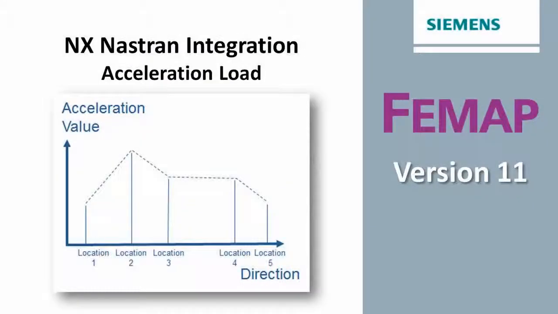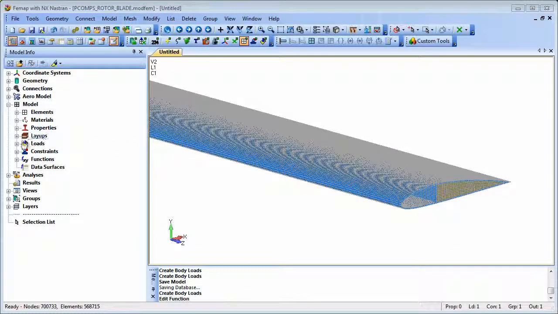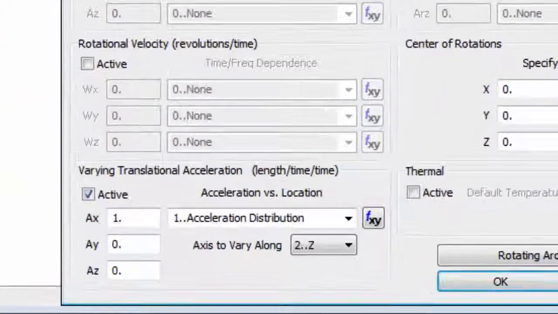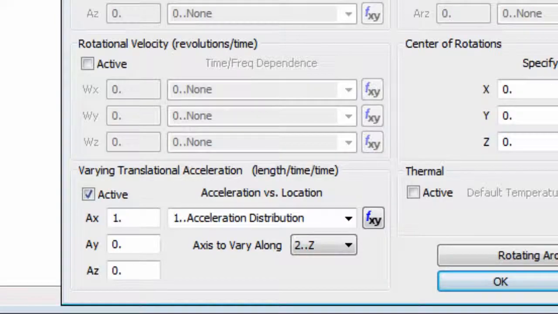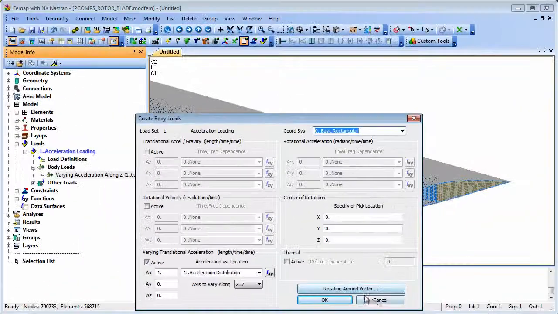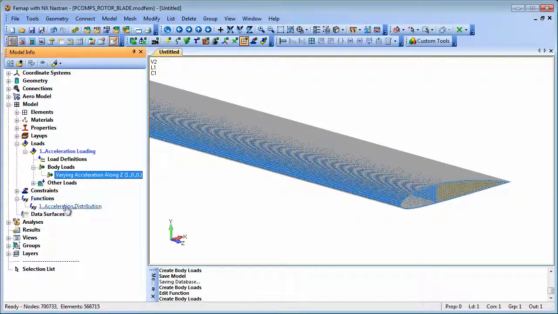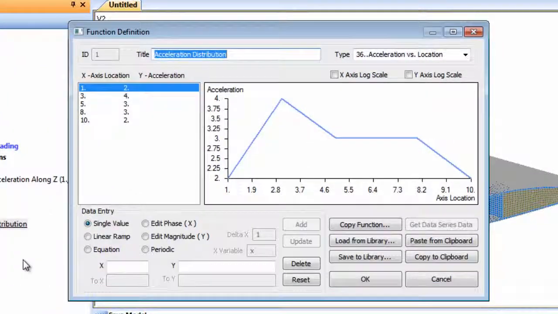Femap now supports the NX Nastran axial acceleration load definition. This method of applying acceleration loading allows you to define different acceleration loads over different parts of the model directly. These loads are created through the body load creation dialog, and reference an acceleration versus location type function to define the acceleration magnitude and distribution. This capability makes it much easier to define distributed acceleration loads across the model and combine rotational and translational accelerations.